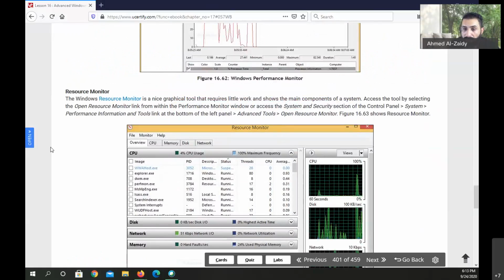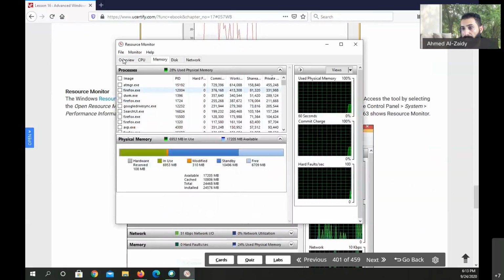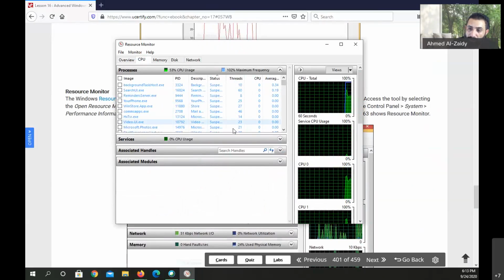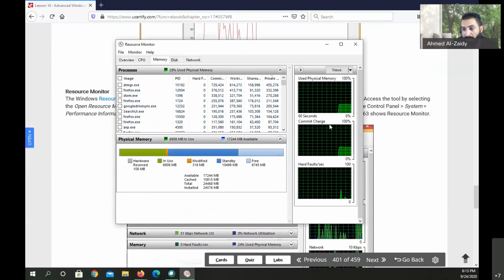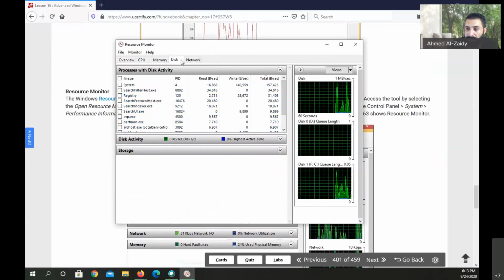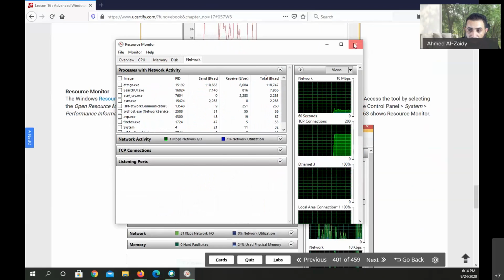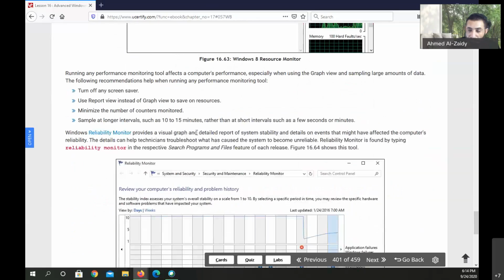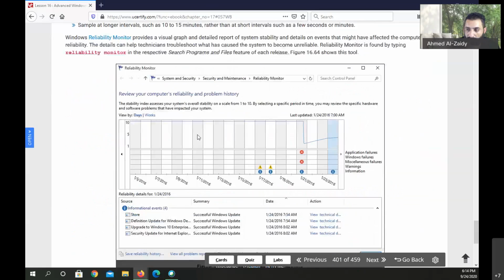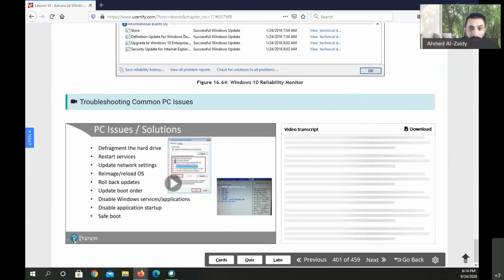Resource monitor. Resource monitor is this tool where you can say, hey, I want to have resources about my CPU, and it will tell you exactly what's happening with your CPU. Or it will say RAM, and it will tell you exactly what's going on with the RAM, disks, and network, and so on. So it's not performance, but monitor. Okay.